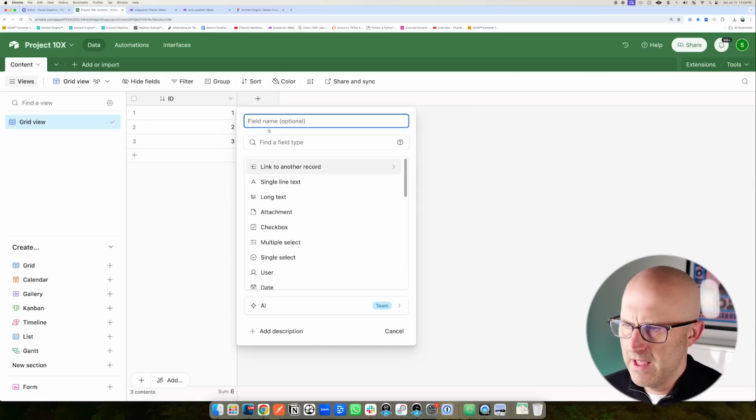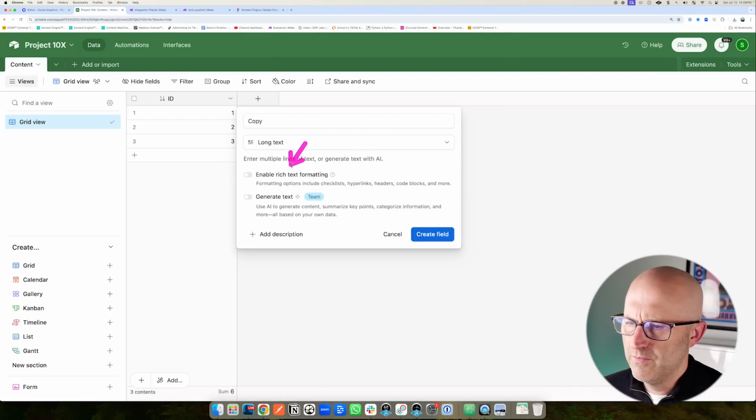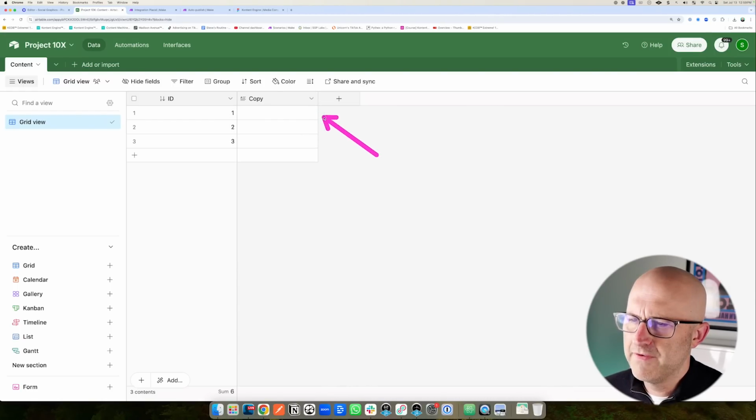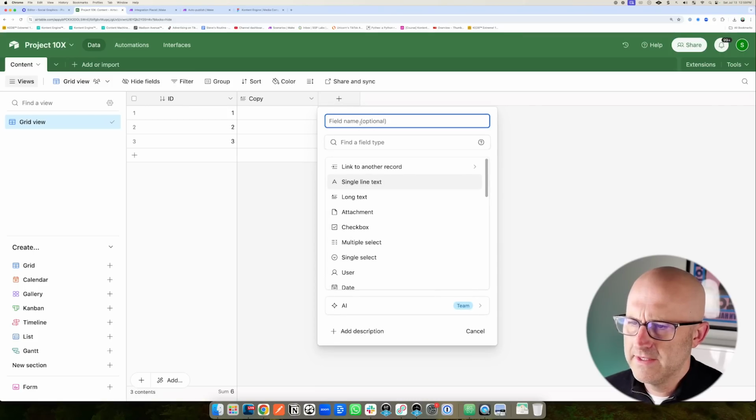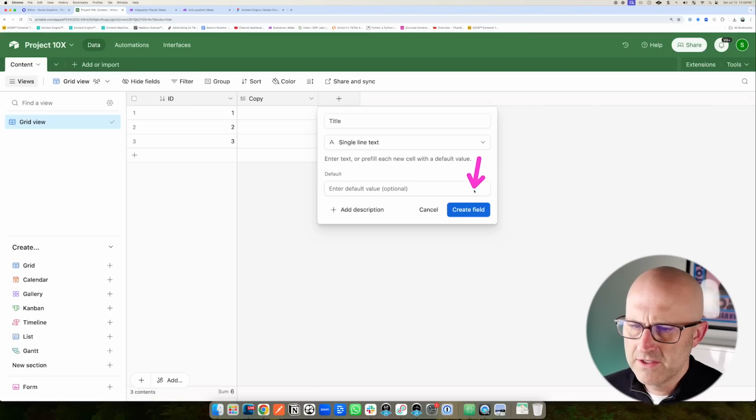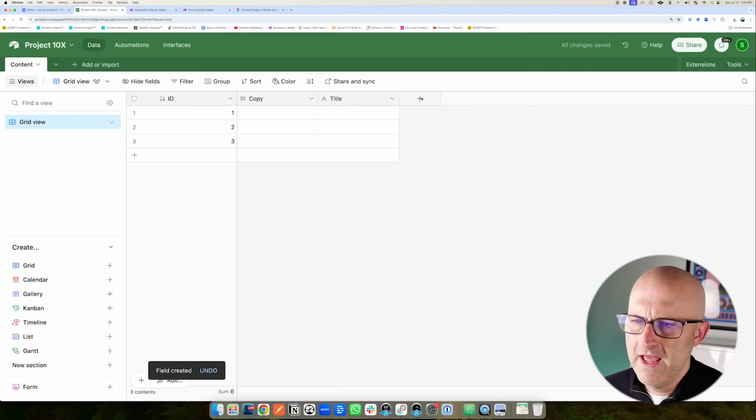So I'm going to come in here and just create the copy field. So the word copy will just be a generic name for the text of any given piece of content. And then I'll use the long text field, and then don't turn on rich text formatting. This can cause problems down the line with automations and your posting. Now, in terms of written material, there is often a title as well. So I'm going to go ahead and add a title. We'll just do a single line text, create field.